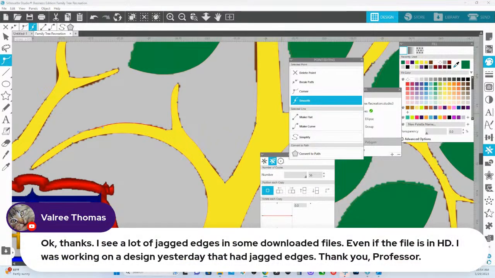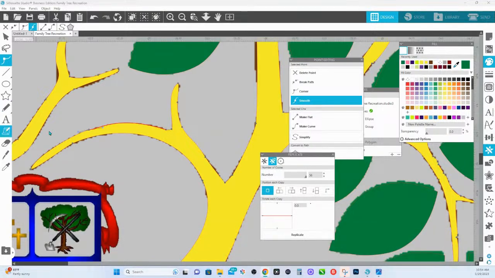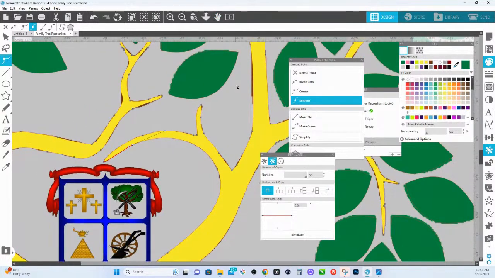Okay, I see a lot of jagged edges in some downloaded files, even if the file is in HD. I was working on a design yesterday and it had jagged edges. So it just really depends, because if it's something where you can trace it to recreate it, to fill it in with color yourself, you can do these steps. But if it is a JPEG or a PNG that has shading and things like that, this would not be the ideal solution, because it's just not going to help all the areas in the middle. But this is something where I'm just vectorizing it.